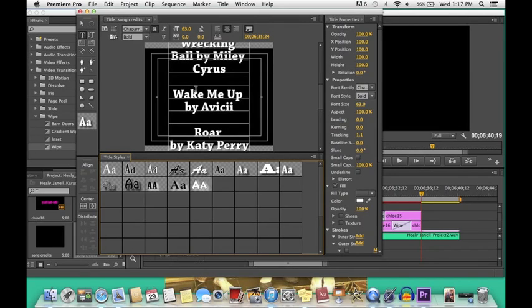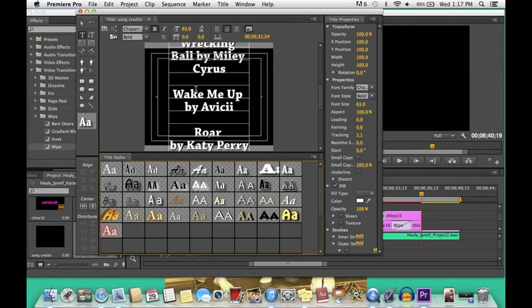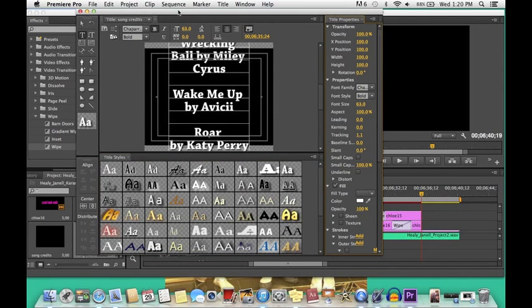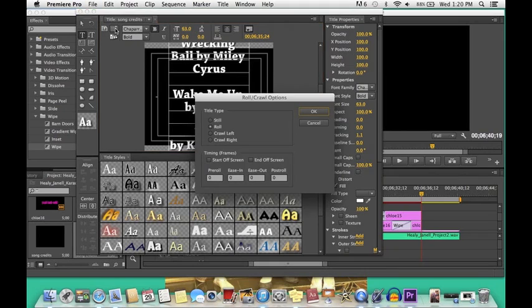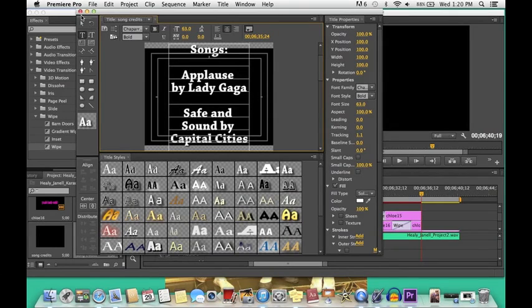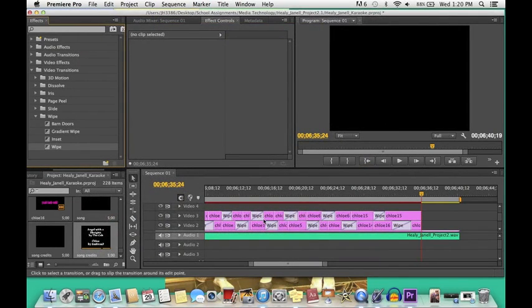Right by where the make new slide from previous slide button was on the top, there is a roll crawl effects option. Right there. You're going to click that and we're going to make sure you do start off screen and end off screen. And click OK, and now you can exit out of it. Now you just drag it into your project.